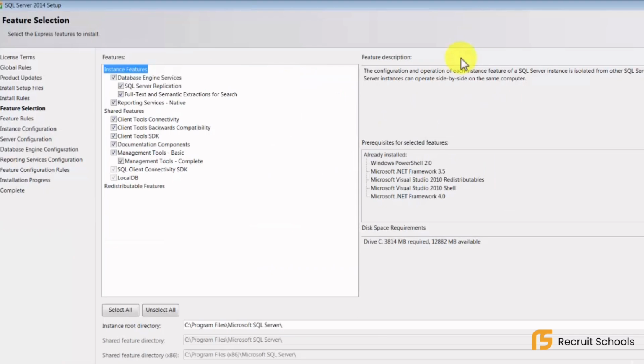Okay, in the next step you see that there are a couple of options that you need to choose, and one of them is the management tools. Your management tools get installed over here, and this is the database engine services. So we don't have to change anything, just click next.